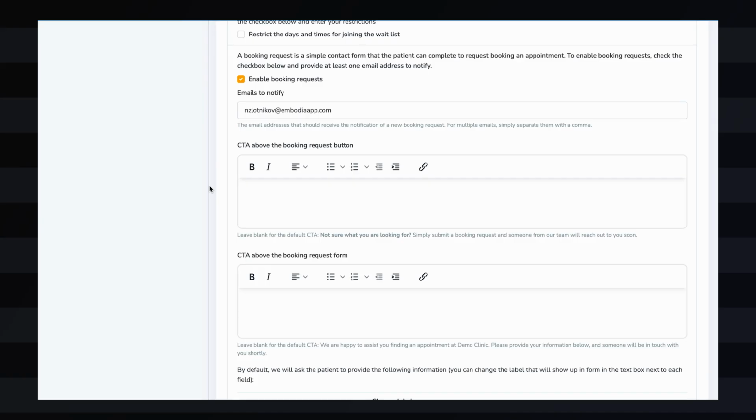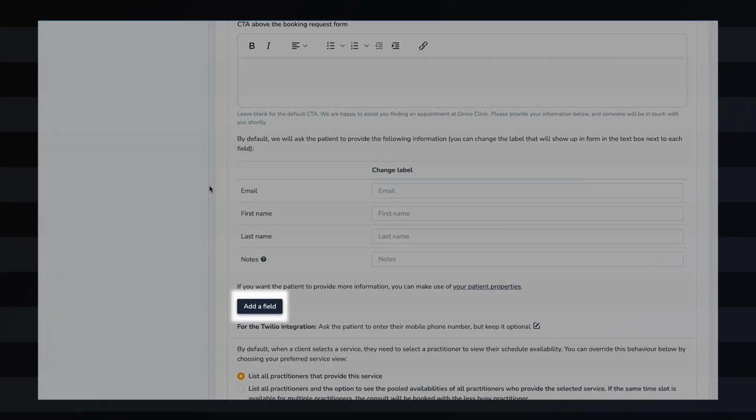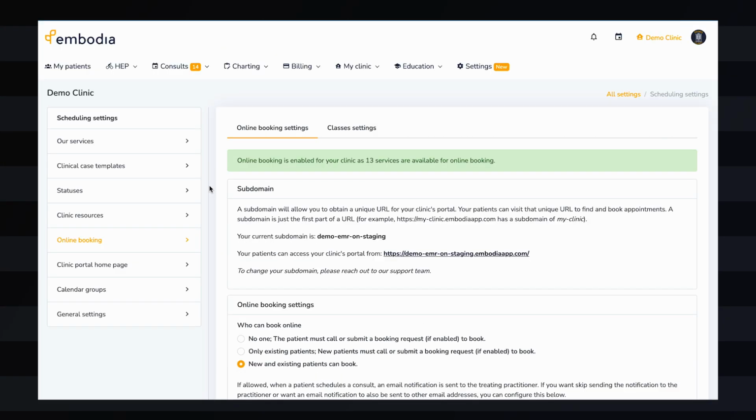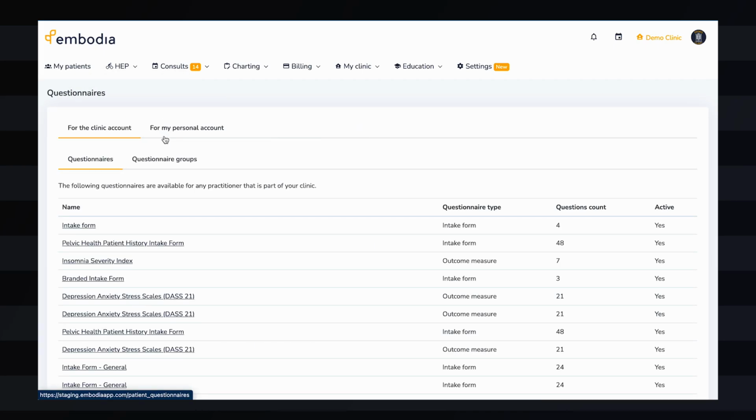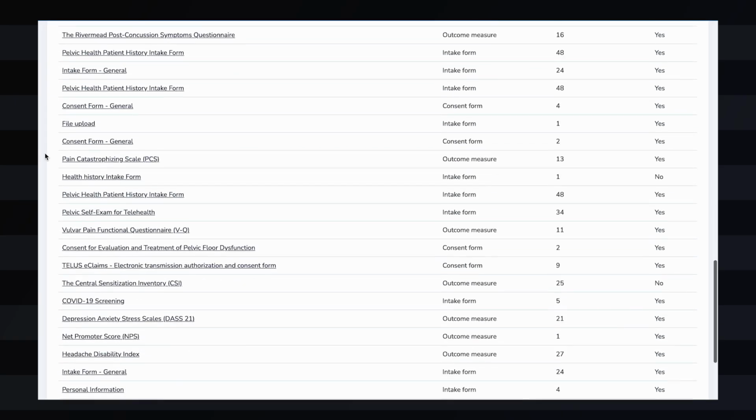You can customize your booking request form to ask for additional information using your patient properties. Once the booking request is sent, you will be notified by email. Another important feature is questionnaires, which is a general term used to describe outcome measures, intake forms, and satisfaction surveys.